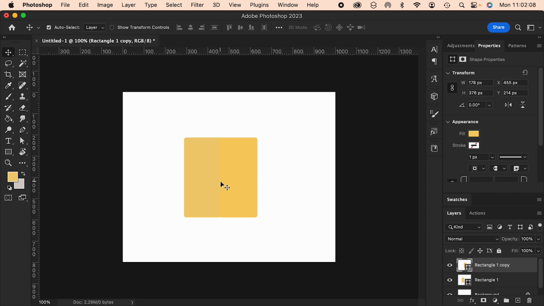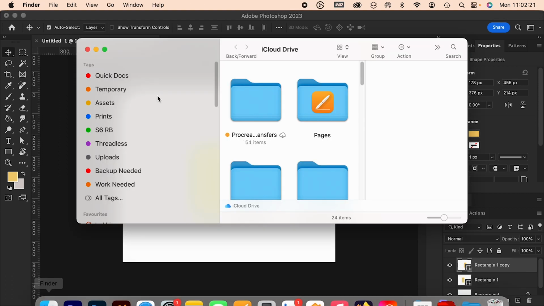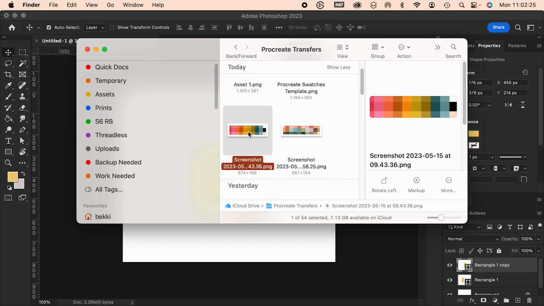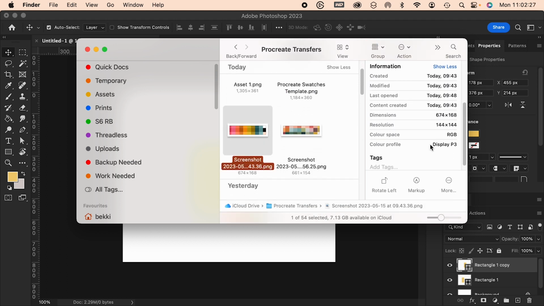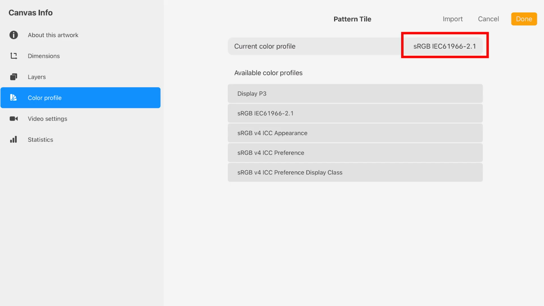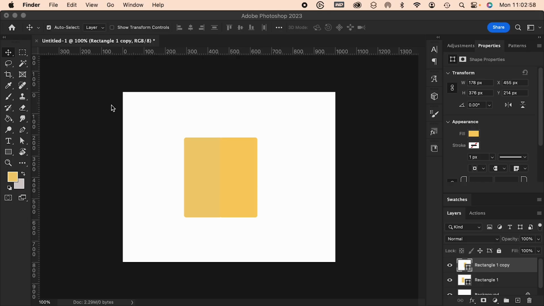The reason for this is that we've kind of been playing a game of colour profile playground whispers along the way. First of all, my iPad uses the P3 colour profile to manage screenshots. If we just open the screenshot up here in Finder, you can see down here in the info that it's using the display P3 colour profile to manage those colours, whereas I work in an RGB profile within Procreate and for all of my illustrations.